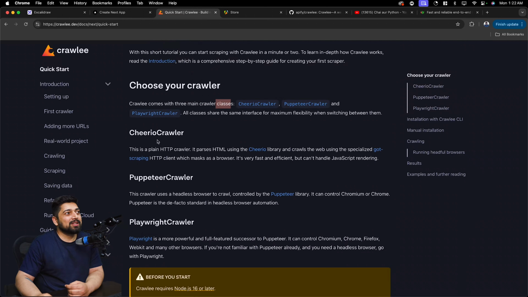So they also mention a little bit about the Cheerio. So this is a plain HTTP crawler. It parses HTML using the Cheerio library. So Cheerio turns out to be a library that crawls the web using specialized scripting. So this is also new stuff, newly learned. So whenever people ask me, how do you know so much stuff? Because I read, you should also read. And now I'm walking you through the whole reading process of it.